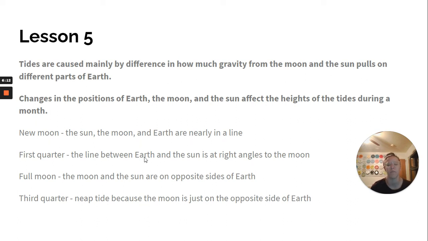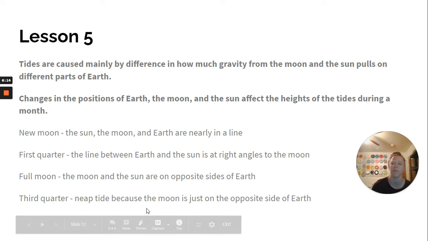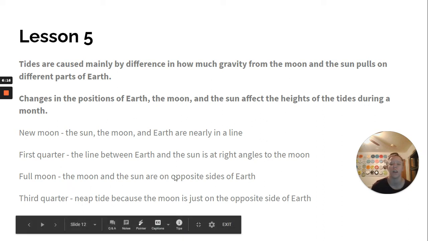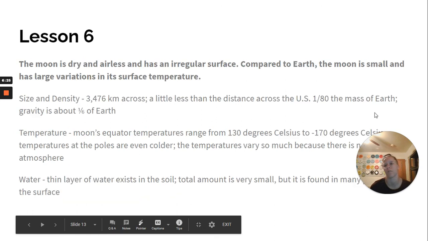First quarter moon, the line between Earth and the sun is at right angles to the moon. A full moon, the moon and the sun are on opposite sides of Earth. And the third quarter moon, a neap tide happens because the moon is just on the opposite side of Earth. So basically the opposite of first quarter.